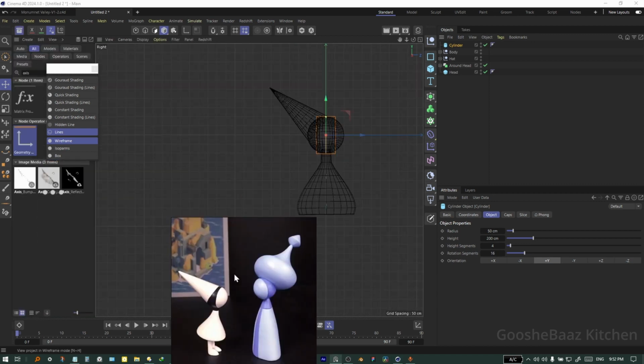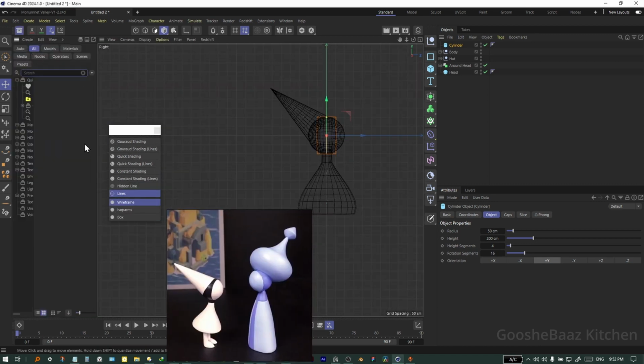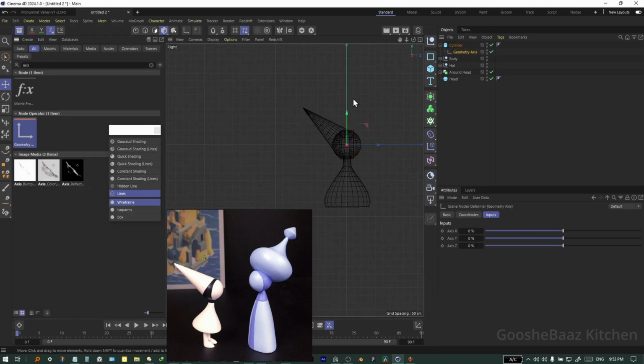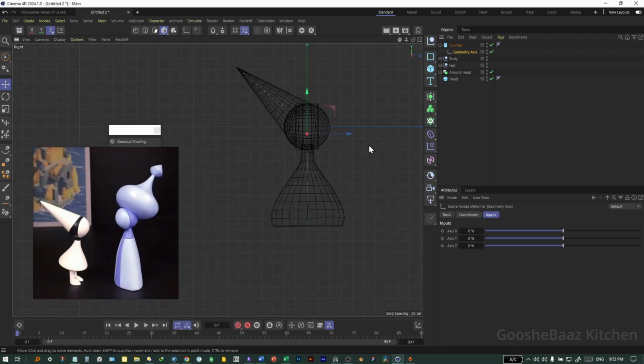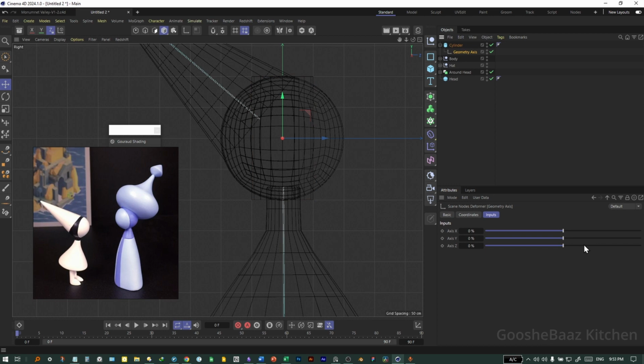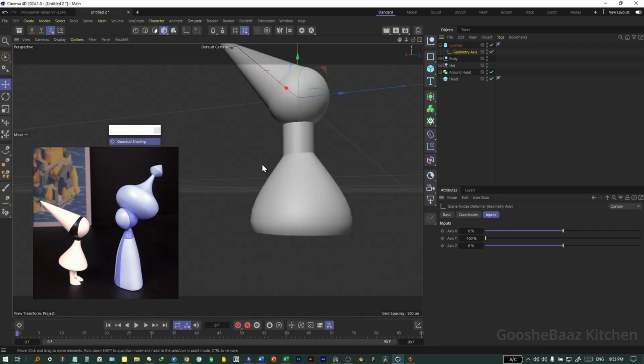Come to Asset Browser, Asset Manager. I don't know what the name of this browser is. Come to Browser, search for axis, select this geometry axis, put it under the cylinder. It gives us the control to change the axis or center point for the cylinder. Select the geometry axis, push down the axis Y to -100.